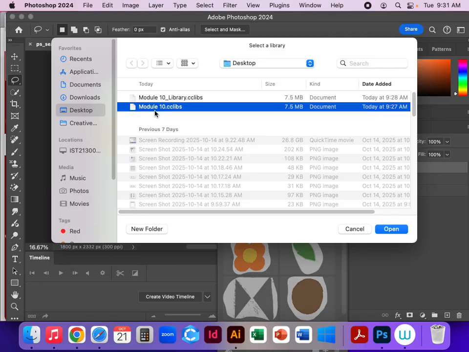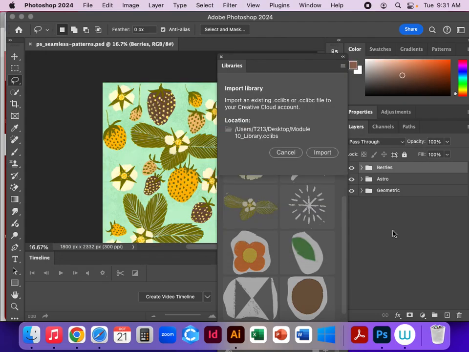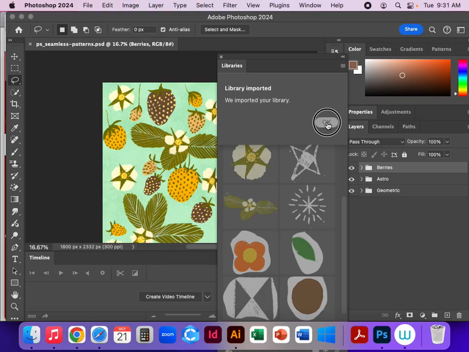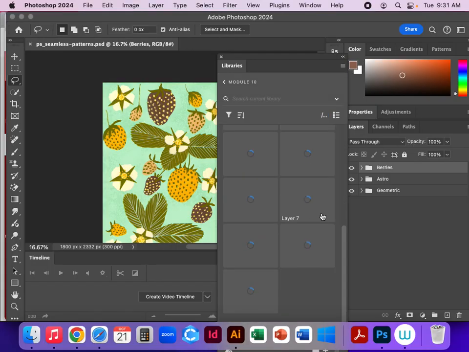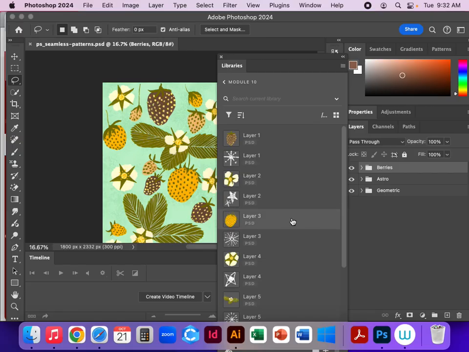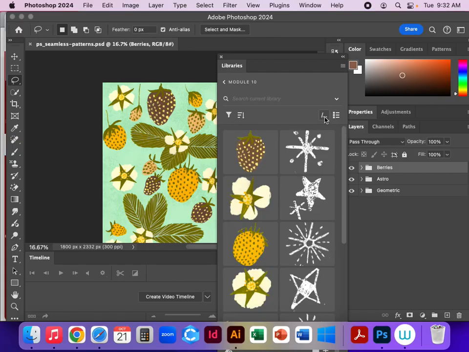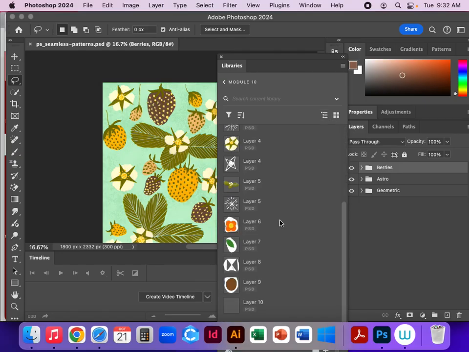And then you'll click this one, module 10.cc. Or no, I'm sorry, this one, module 10 underscore library.cc libs, because that's probably the name of the file that you downloaded. And just make sure the last file extension is cc libs. Say open. And then you will have all the little files here. And you can look at them as icons or lists, whatever you want.